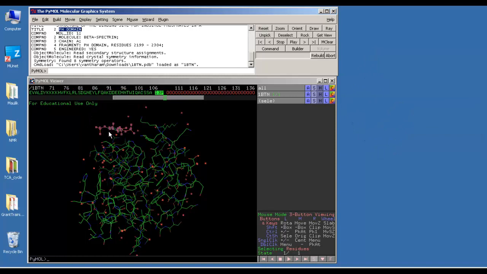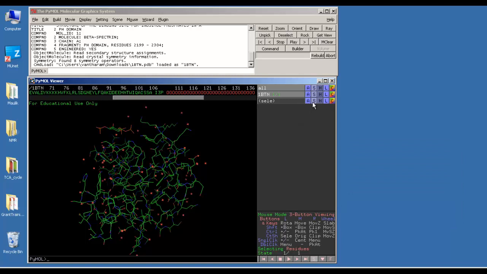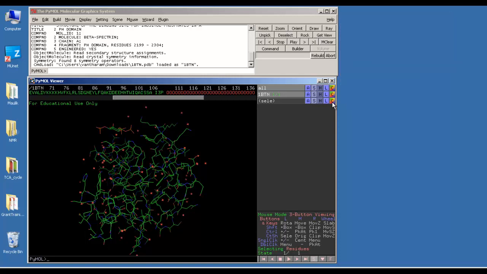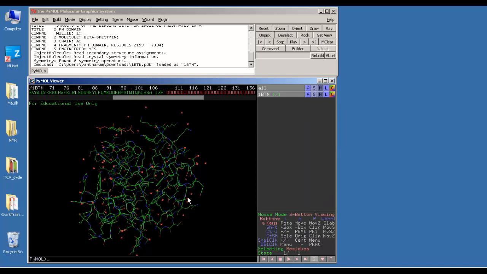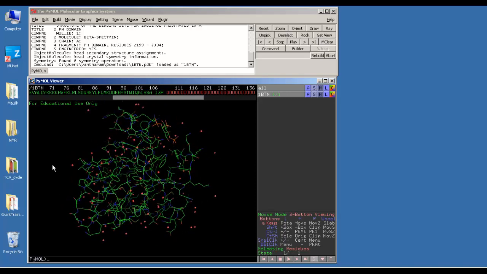If I mess up, which is very common in a complicated software like Pymol, I can just click on the black and reset myself, and I can remove the selection here. So there are ways to remove your selection. A stands for action, S stands for show, H stands for hide, L stands for label, and C stands for color. The action that I want to perform now is just delete the selection. Every now and then you're going to need to just reset or recalibrate yourself. Just click on the black.